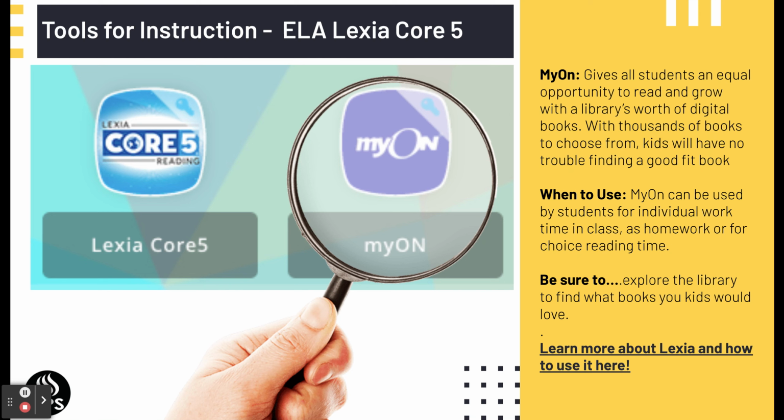All tech-smart schools have access to Mion. Mion is an online library that allows you to assign students books or sets of books that students can read digitally. Students are also able to explore to find a good fit book to read on their own. This is a great resource for independent reading activities.